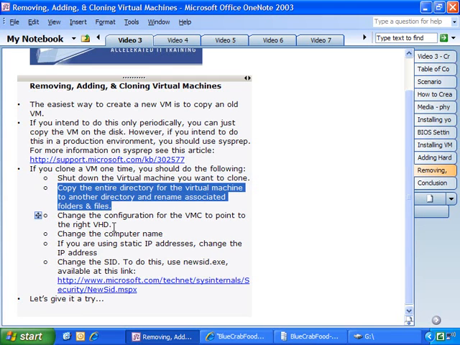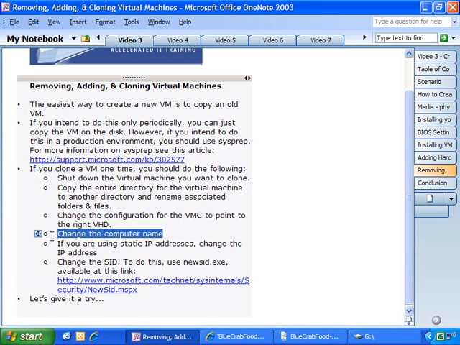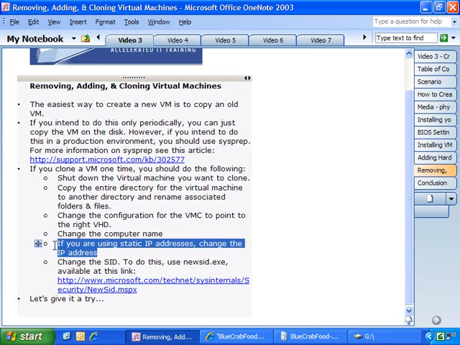Next, you change the configuration for the virtual machine to point to the right VHD. The VMC is the virtual machine configuration file. So you're going to change the configuration on that to point to the right VHD. Now that's not hard. It's just a couple points and clicks in the web interface and you're done. And I'll show you how to do that. Next, you need to change the computer name. You don't want it to have the same computer name as the original machine. If you're using static IP addresses, you're going to have to change the IP address, of course. You don't want an IP address conflict on the network.